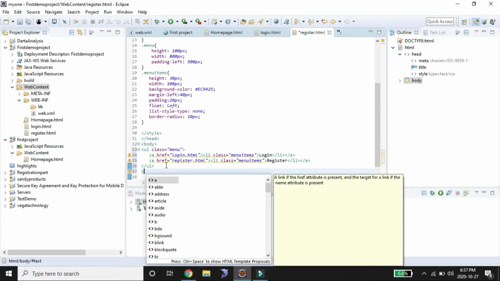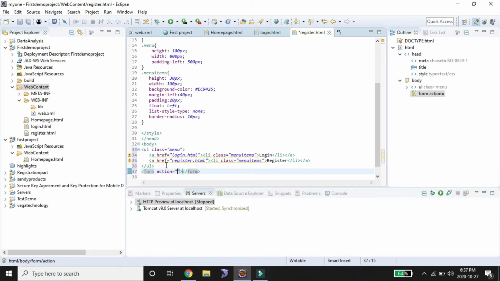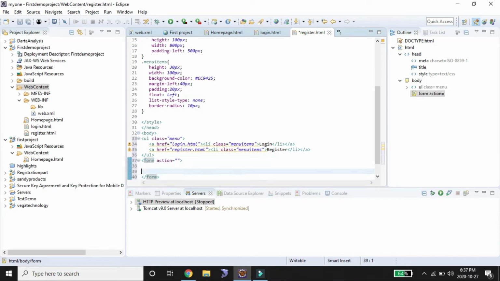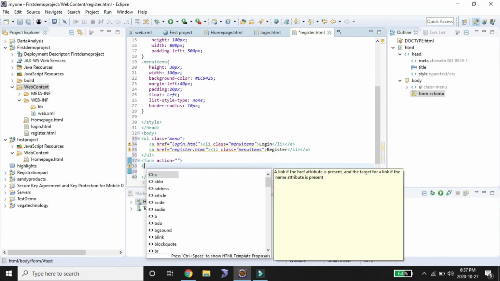After these two things, I require one tag. This is the form tag I require. A form must and should have an action. Inside the form we will see what we need to do. Inside of the form, we need to take a table.